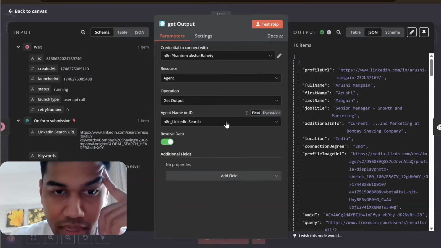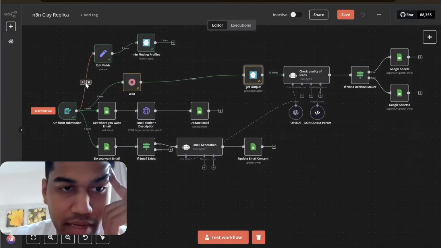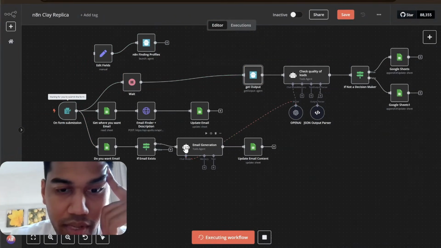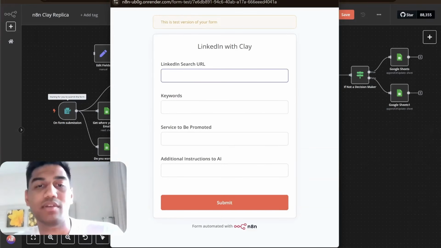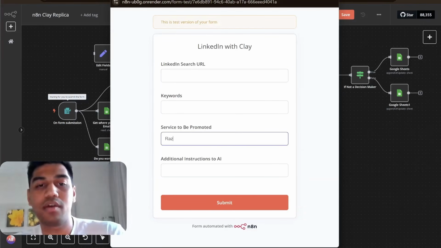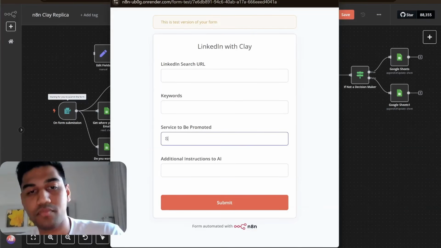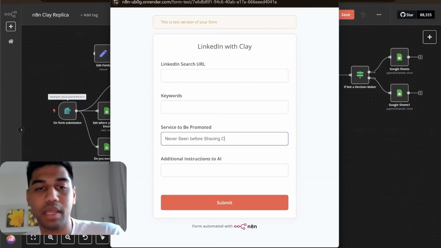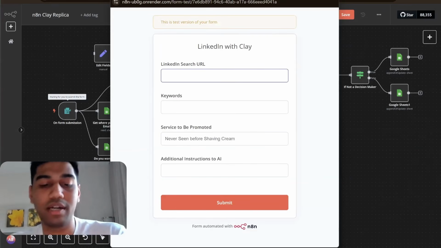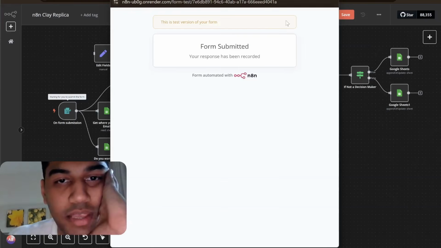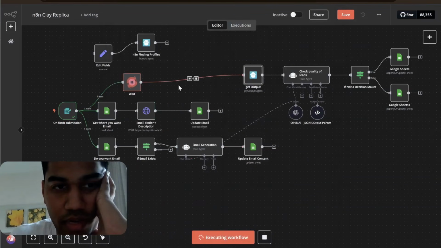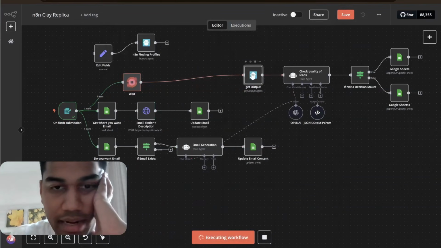Let's see if there is something here. Perfect, good to go. And now I should be able to run this just from a test perspective, because I don't need any links or anything. I'm just going to say the best never seen before shaving cream, and LinkedIn search URL test. These things don't matter right now. I'm just going to click submit. This should technically start working, right? Again, it's going to wait for a minute, and then get the output.